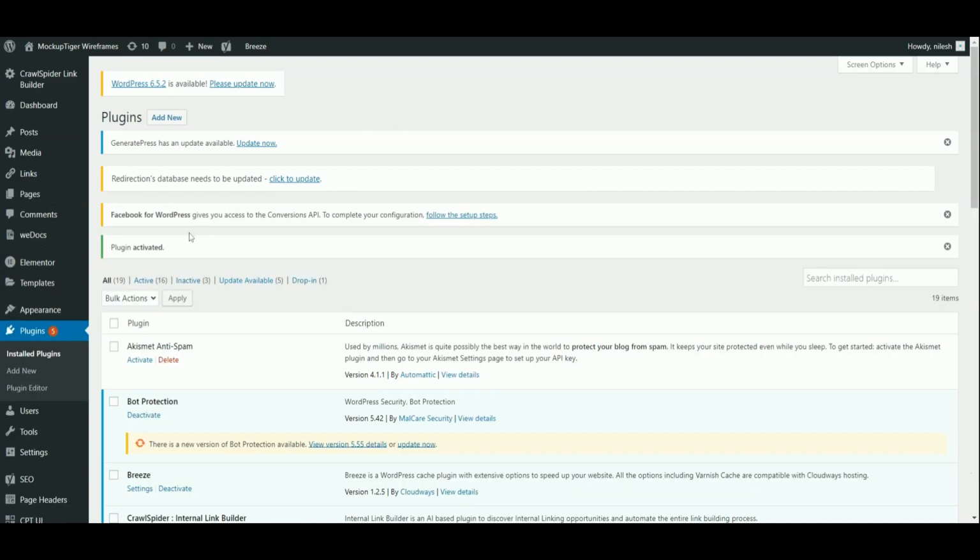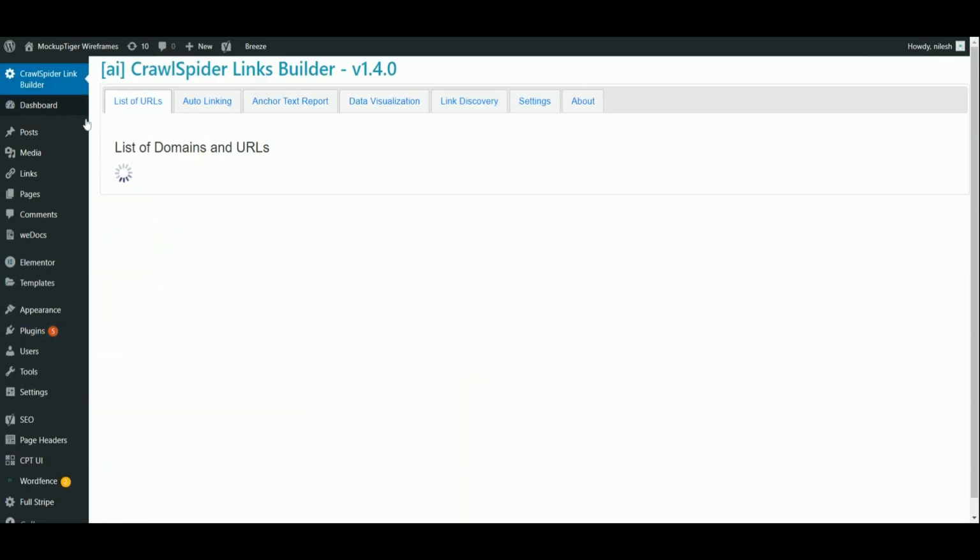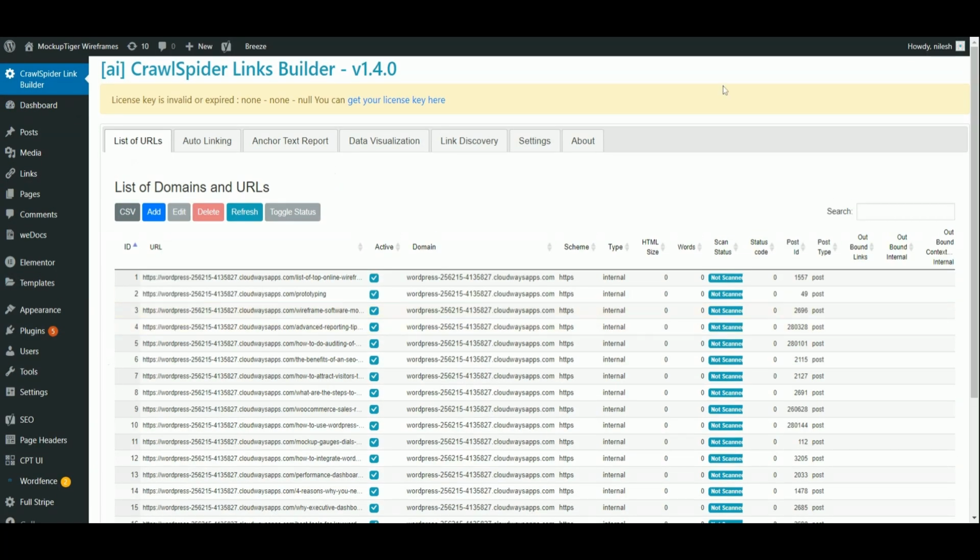Once CrawlSpider plugin is activated, you should see a link to a CrawlSpider link builder in the left panel of your admin screen. Click on this link. As you arrive here, you can see the license message at the top just below the plugin name. Let us add the license details.